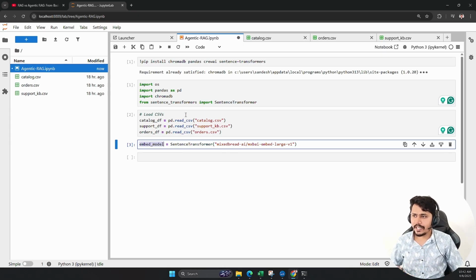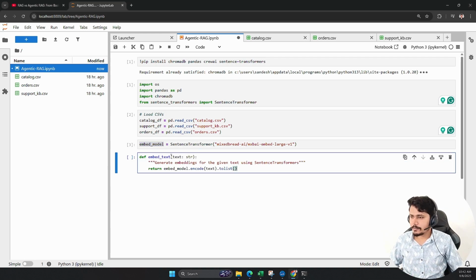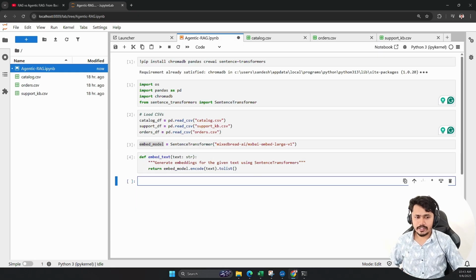So let's create the vector store in order to build this embedding. First, we'll write this function, embed_text, which generates an embedding for the given text using SentenceTransformer and returns the embedding. You can see embed.encode. We just need to pass the text that we extract from the CSV, and we convert it into a list, and it will do the embedding. So this is the function that we'll be using.